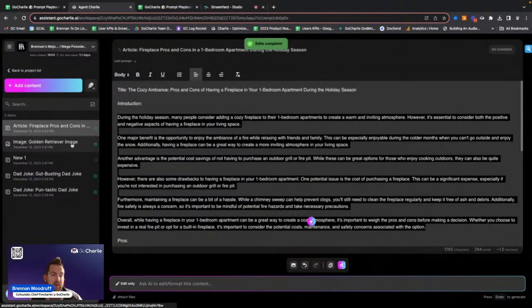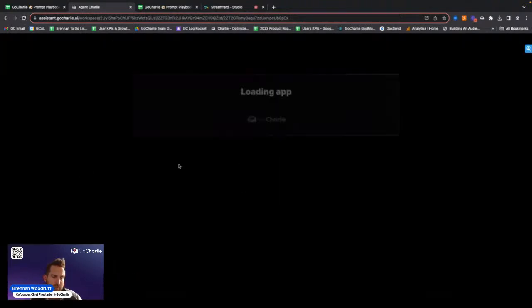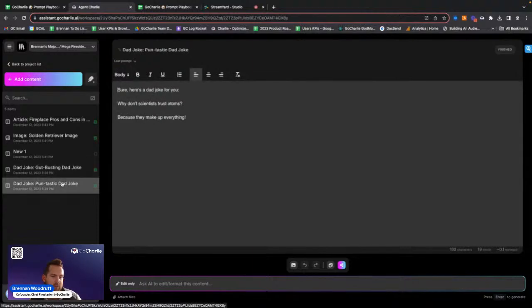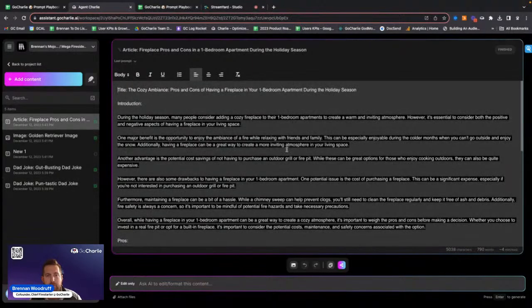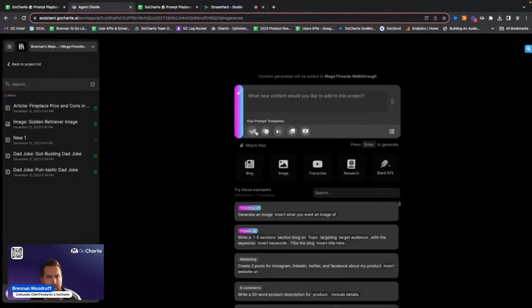So let's say that I now have the images. I now have this. Let's give the page a quick refresh. Sometimes the articles get stuck. Looks like Charlie's spending a little bit of time with his other articles here. But let's now play around with some of the other things. So first off, you guys may notice that I have all of these cute little buttons here. So what are those? Those are prompt templates.